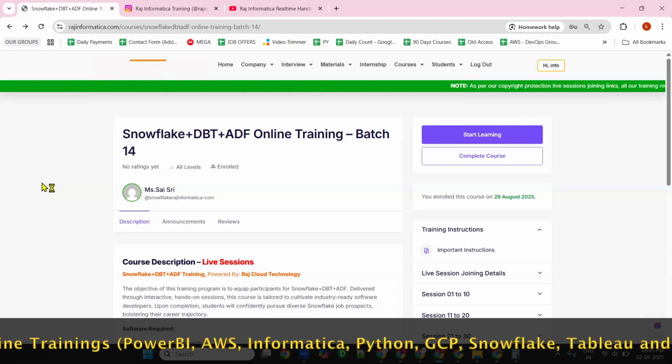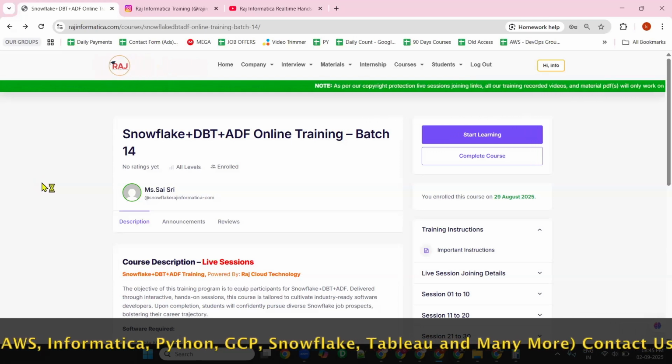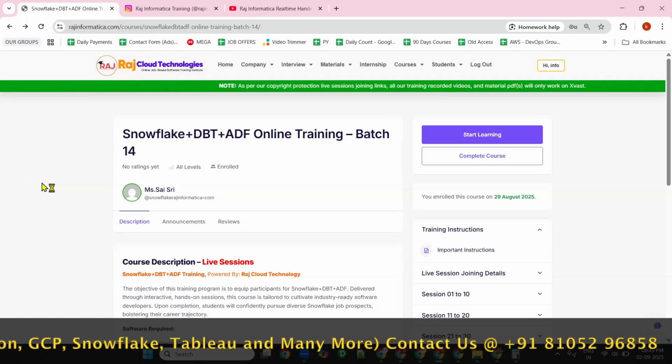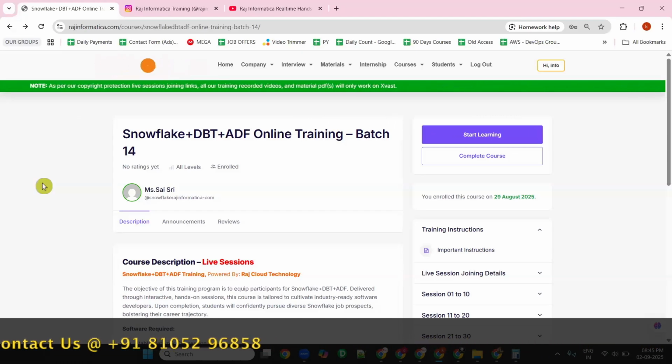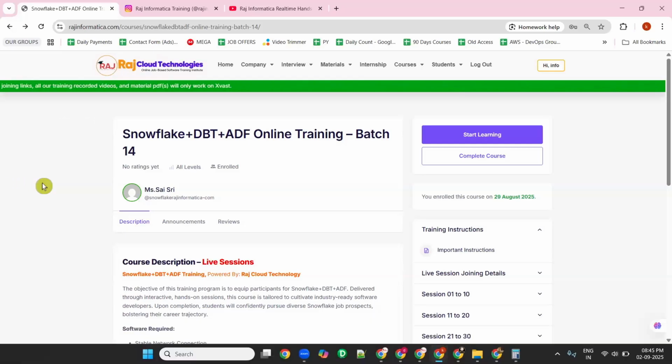When is the next batch planned? The next batch is mostly at the end of next month, because we have planned to start one batch every month. This batch started on 28th of August, so by September 28th or 29th we are planning the September evening batch as well.